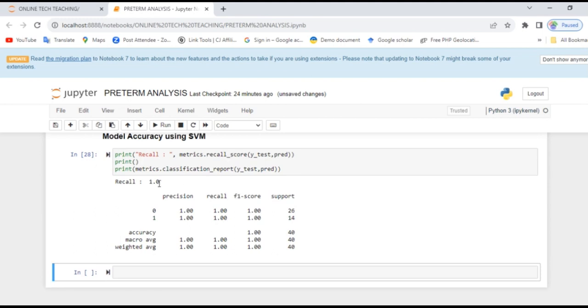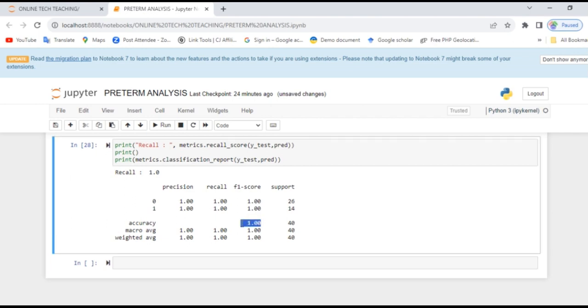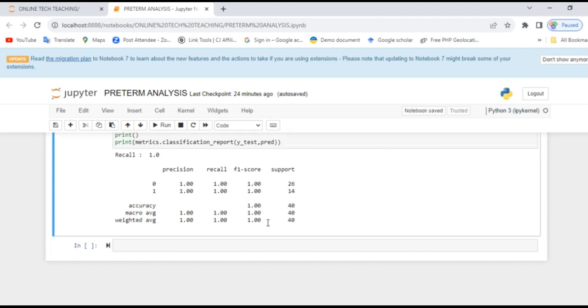The recall value, like we already know, we have 1.0, and these are the what? The classification report. If you look at it, the accuracy level here, we are also having 100% level of accuracy at a very strong positive direction. So this is the recall value, and this is our classification report.